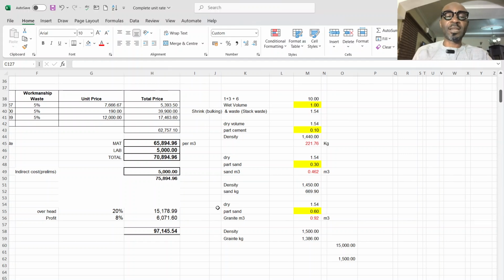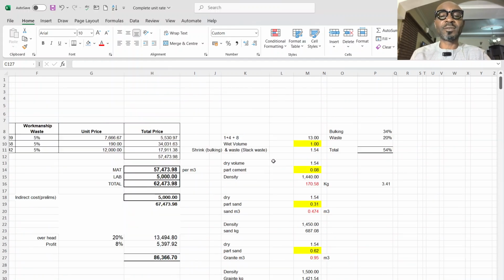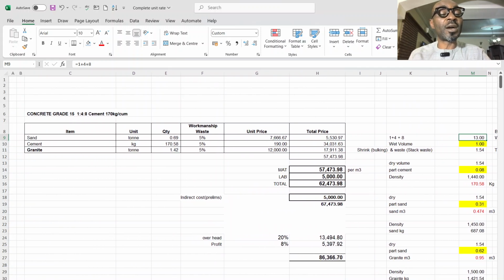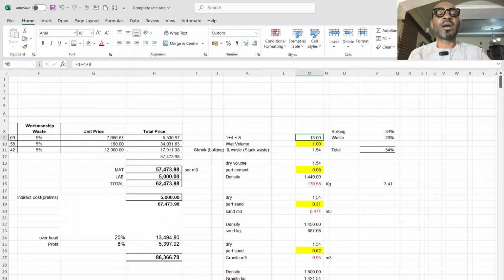As you can see, the first one is the ratio of 1 to 4 to 8. If you add the part of cement, the part of sand, and the part of granite, the total will be 13 parts. And 13 parts is what makes up the ratio of the quantum of materials that you use to mix this grade of concrete. Bear in mind, the rate we are building is for 1 cubic meter of concrete.